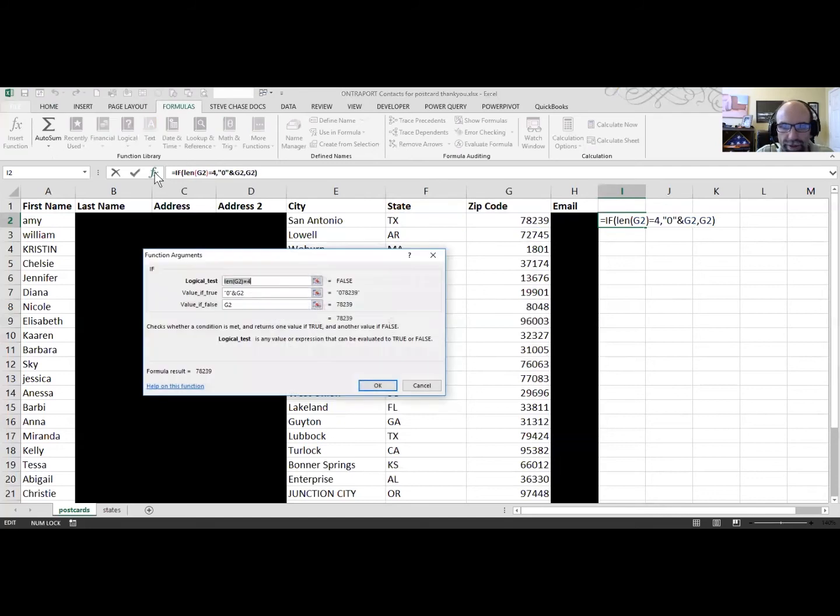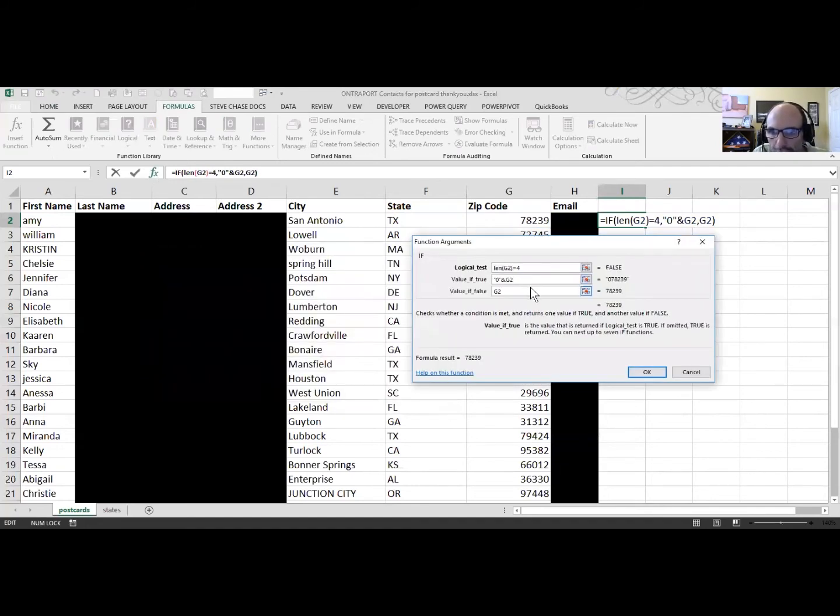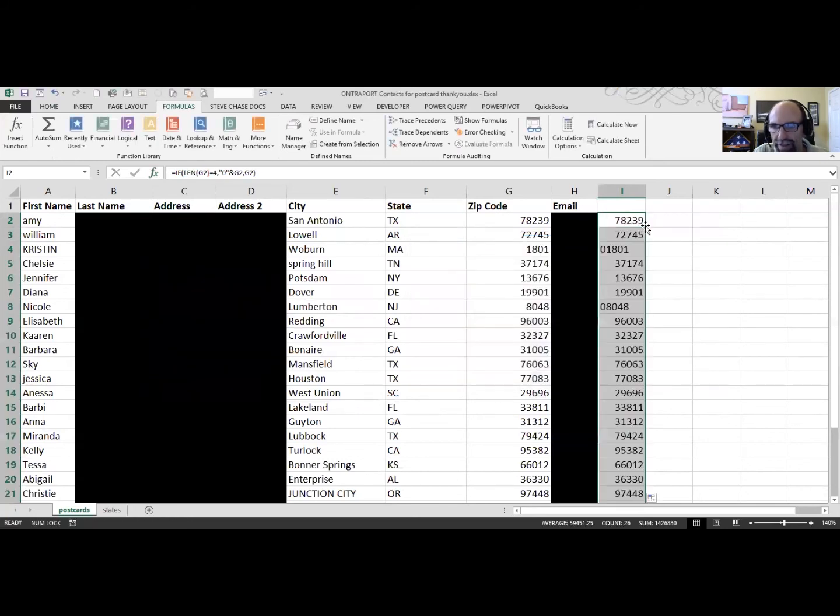I will show you the pop-up here. That's if the test is for, append a 0 in front of the current zip code. If not, treat it as is. Okay, so there we go.